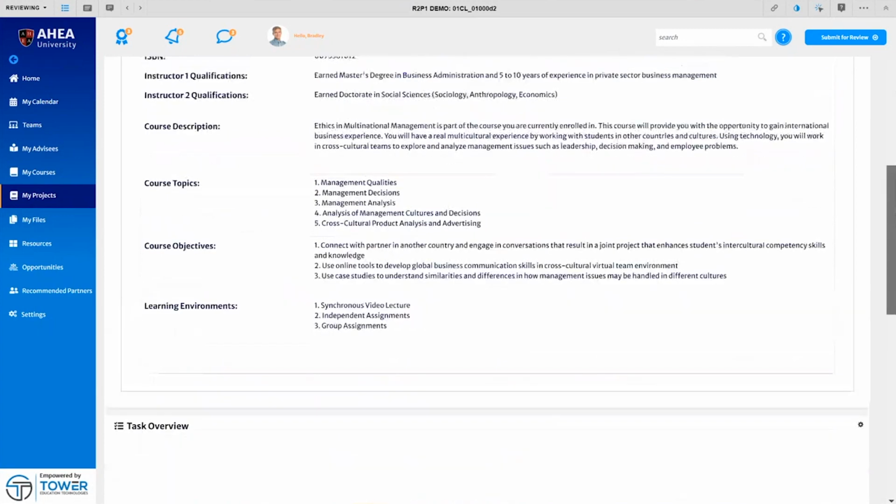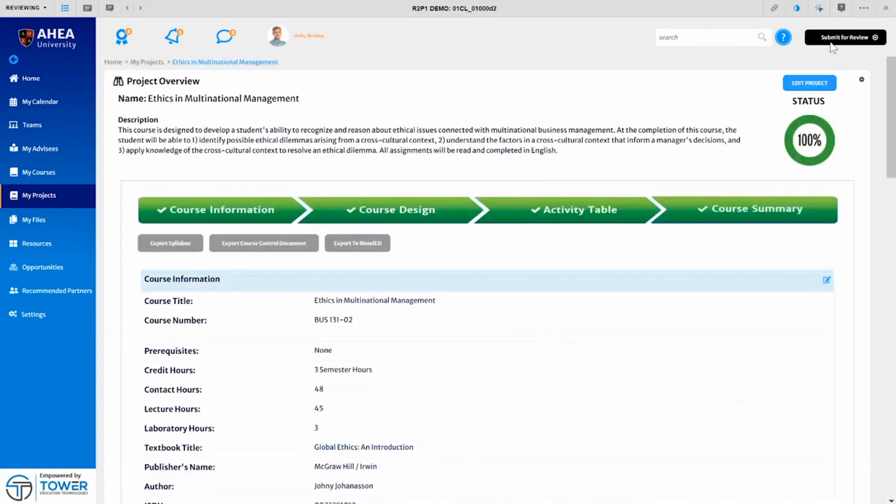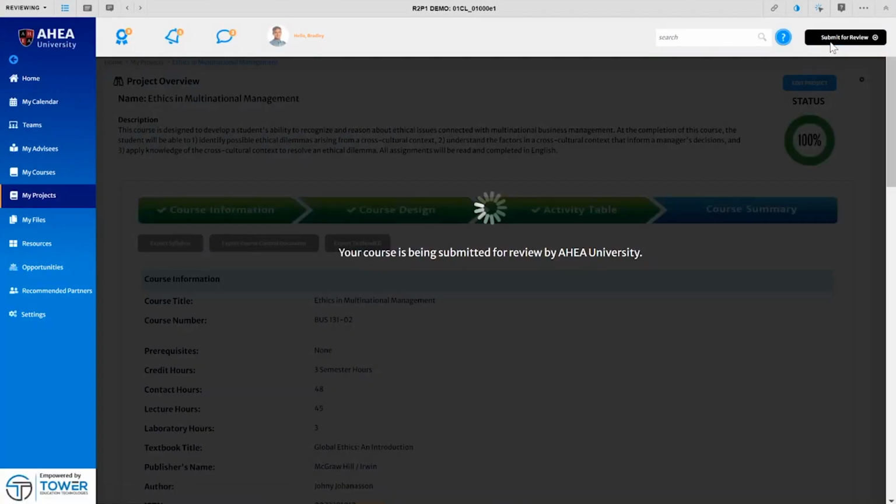I am going to submit this project for review, and there is a workflow that lives underneath this that will route this to the appropriate people at Bradley's institution and at Inez's institution so that they can sign off on this new course.